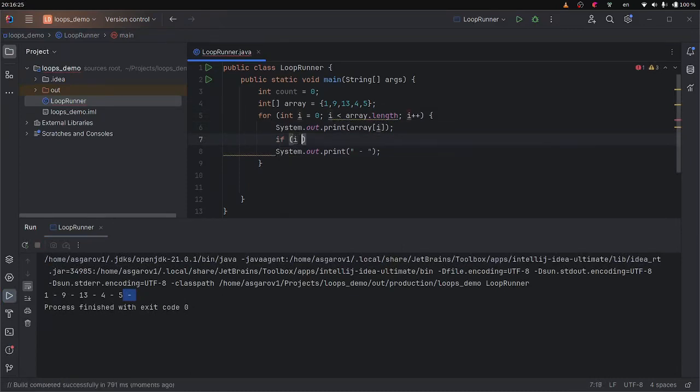If i equals array.length minus 1, so we're at the last one, then sout. So we don't want this basically. We want it for every single one of them except the last one. Like we want to put this in the middle, after each of them, but not after the last one. And now it's perfectly beautiful. Yeah, so that's our very simple use case for an array.